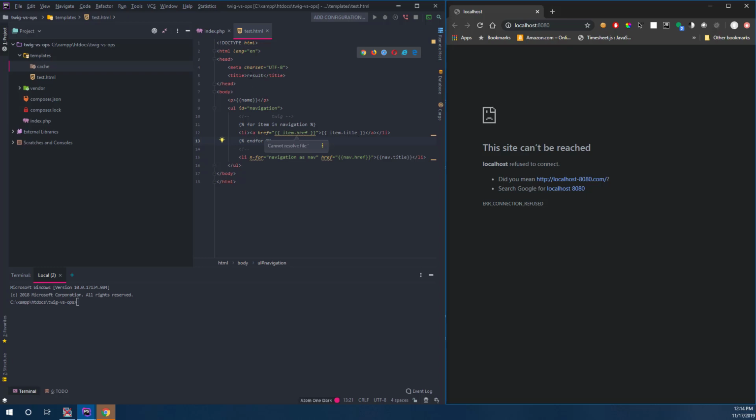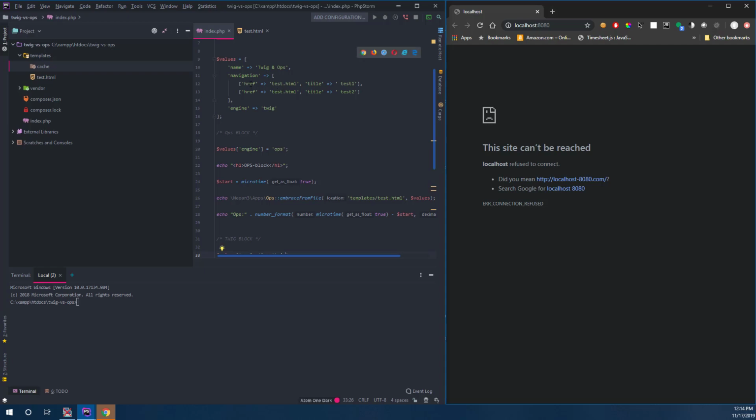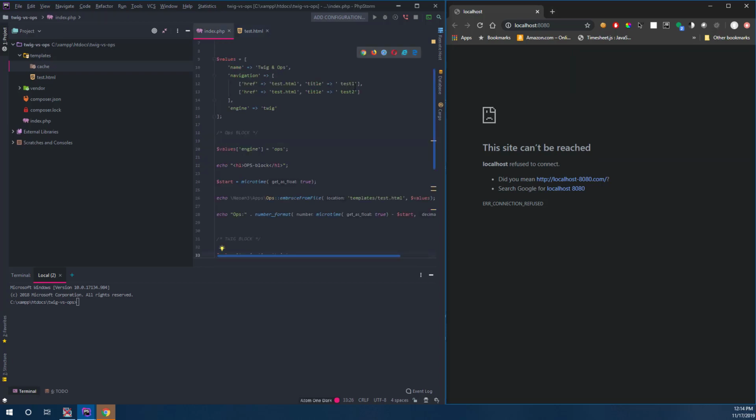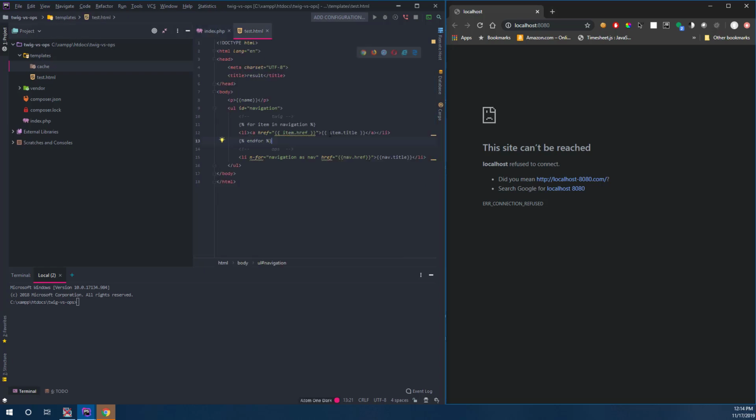Just a quick thing: we're going to iterate over 2 navigation points here. Both will lead to test HTML, but we don't really care about the links, and we'll render a title. So we should have 2 list items here, one called test1, one called test2. And what Twig does, which is pretty smart from the approach, is take those templates and compile them into something that looks more like a native version of it.